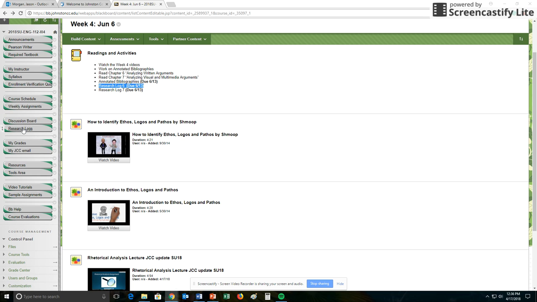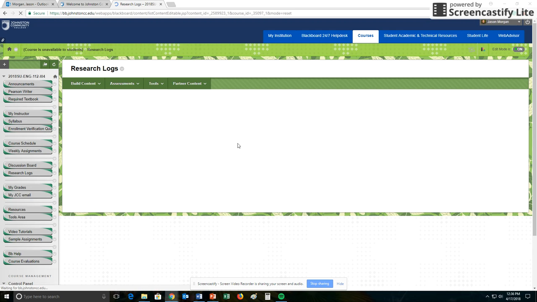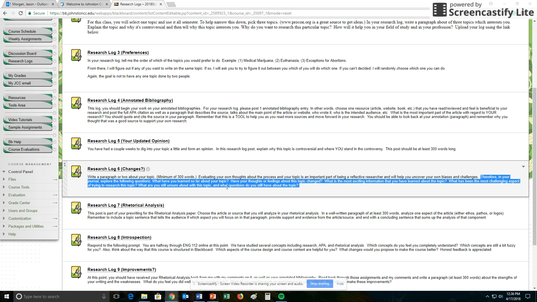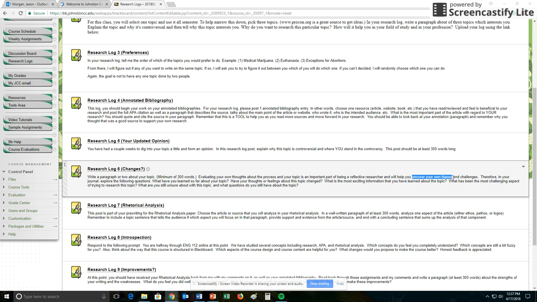Research log 6 is found right here. Basically, you're going to write a paragraph or 2 about your topic, a minimum of 300 words, and you're going to reflect on your topic. Has your opinion changed? There's a bunch of questions right here. What have you learned? What's been challenging? If you're still unsure about the topic. Now, the idea here is we want to make sure we're uncovering our biases and challenges. When we approach a topic, often we already have preconceived notions of what we think it is.